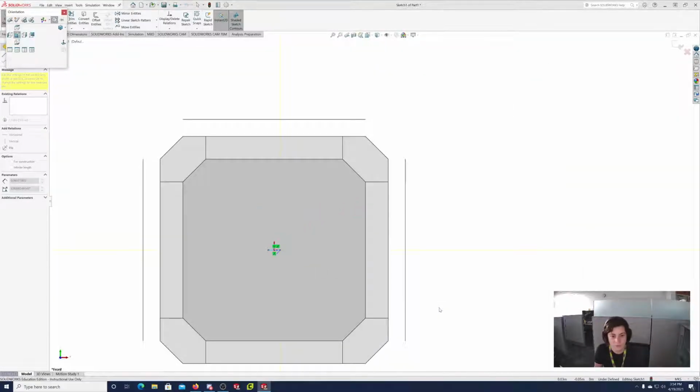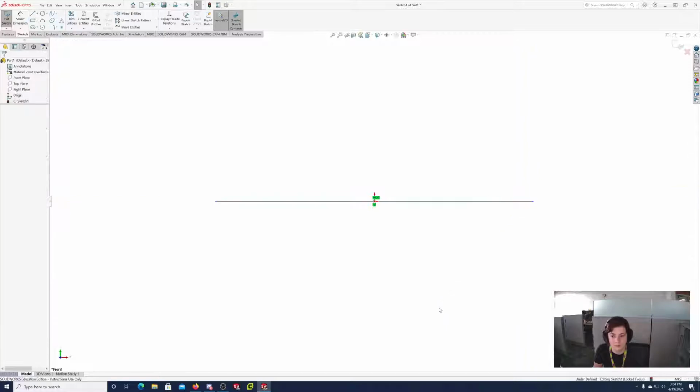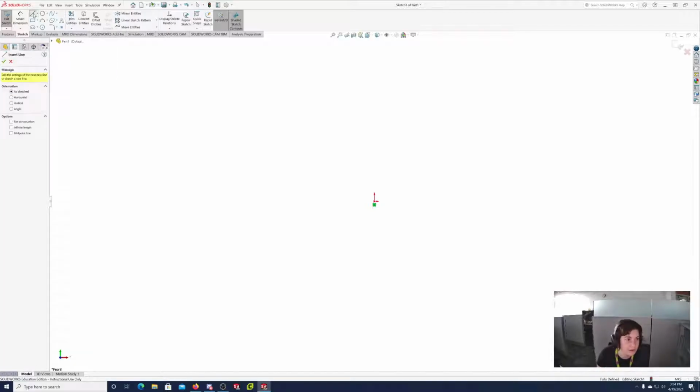So, oops. We'll go ahead and delete that. Alright, so for now we're just going to select the line command, the regular basic line. So that first one. And we're going to start on the origin. So hover over the origin and you'll see that little orange dot. That means that when you click on it, that's where your endpoint is going to be.